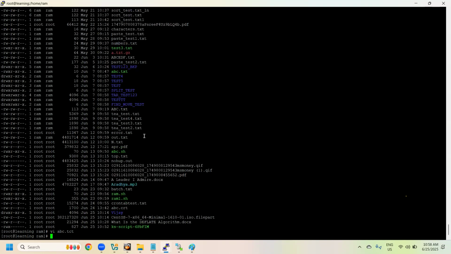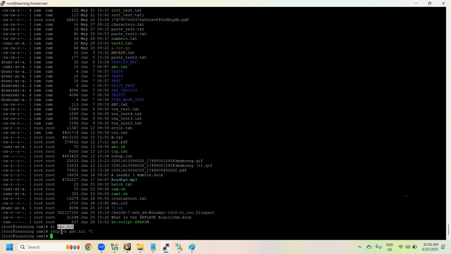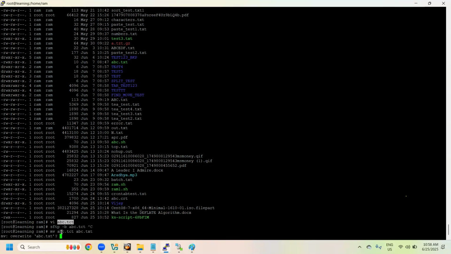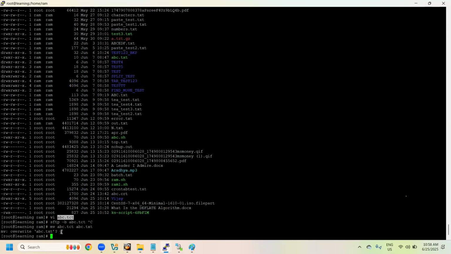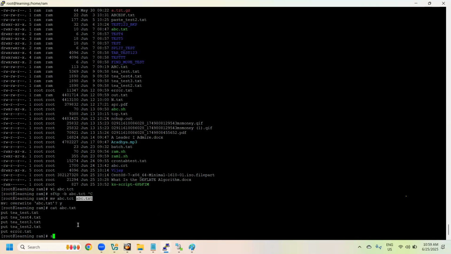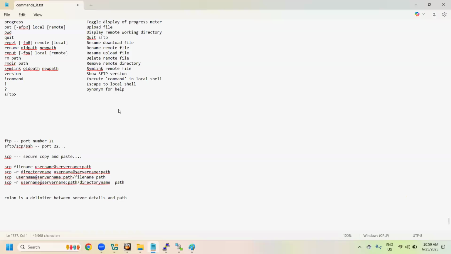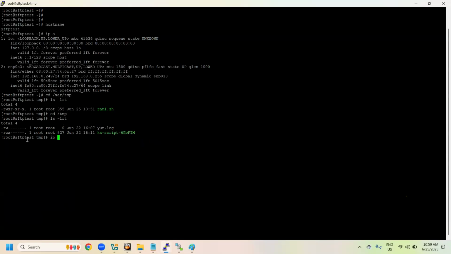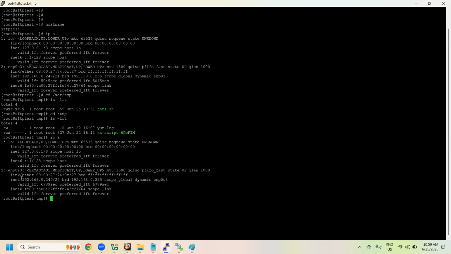Now if you want to use this, sftp hyphen b abc dot txt. Let's use this file, and cat abc dot txt. Now sftp hyphen b, this is the batch file, right? Now the username at IP, this is the server name, right?